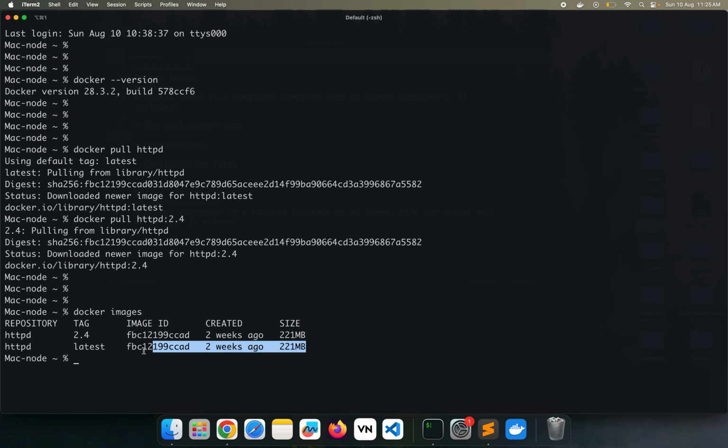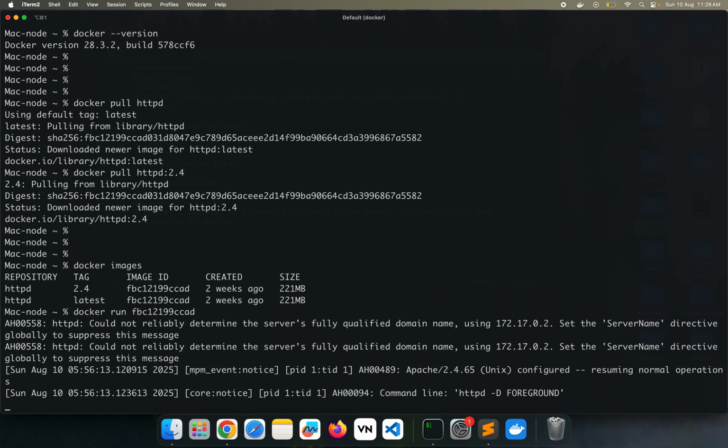Now I know I have the image of HTTPD. Now I want to run it. Now I'm going to run the docker run command. Docker run, I will just type the image ID or maybe the repository name, that will also work. I'm going to hit enter here.